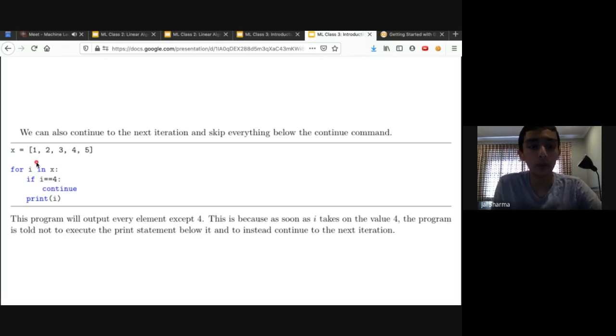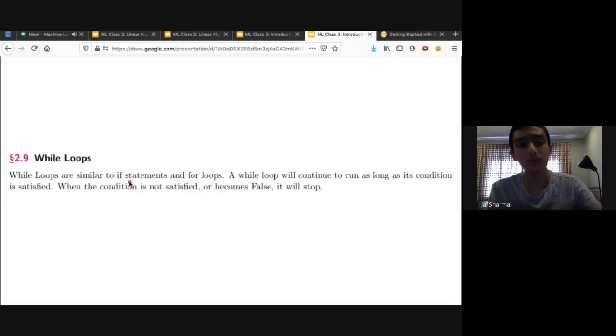That's what it's normally doing, right? Then basically, once it becomes 1, it'll just pass this if statement because this right here is not true. Then it'll print I, so it'll print 1, 2, 3. And then when it comes to 4, I is equal to 4, so that statement is true. So it will continue. It'll go on to the next iteration without printing this right here, okay? So it'll print every single element except for 4. Once it becomes 4, it'll just skip everything underneath. That's what continue does. While loops are very, very similar to for loops.